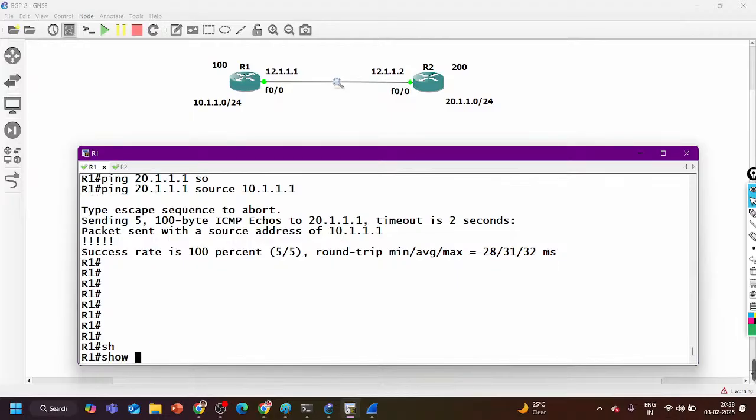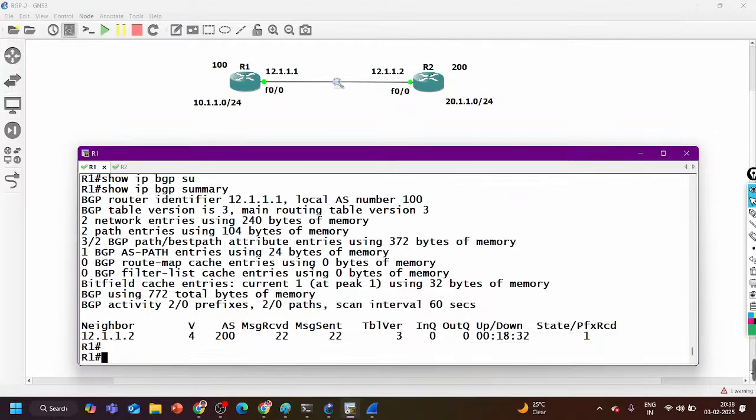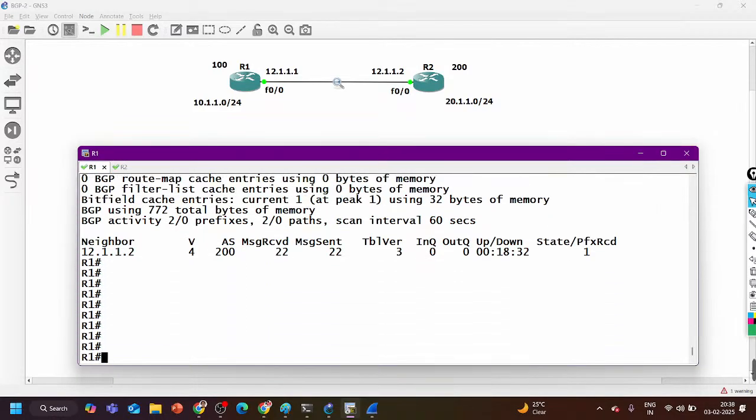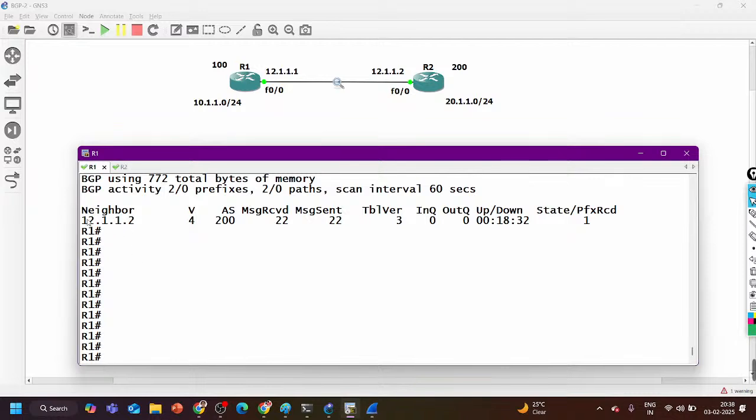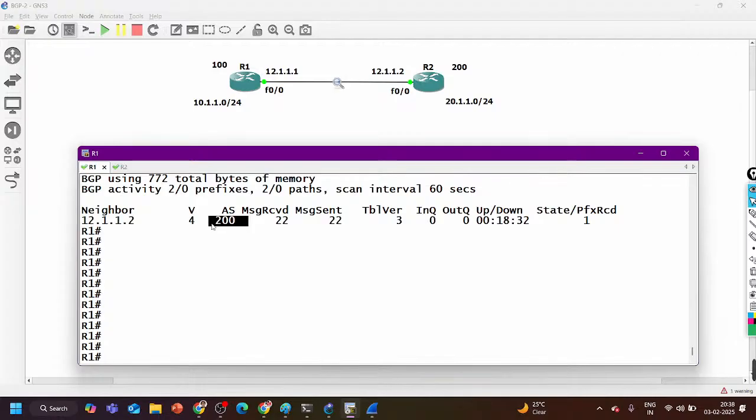So show IP BGP summary. Guys, is there any information about the neighbor? Is it an IBGP internal neighbor or an external neighbor? Which type of neighbor is it? Here you can do one thing. You can check what AS number is running on router number 2, and here the AS number of the neighbor. Then you can identify this is an EBGP neighbor.